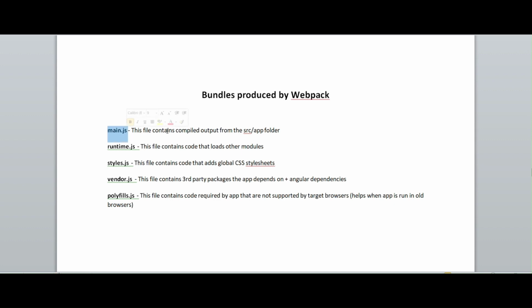Main.js is the file which contains compiled output from the src folder. Runtime.js is a file that contains code that loads other modules. Styles.js is a file that contains code that adds CSS style sheets. Vendor.js is a file that contains third-party packages the app depends on and Angular dependencies.